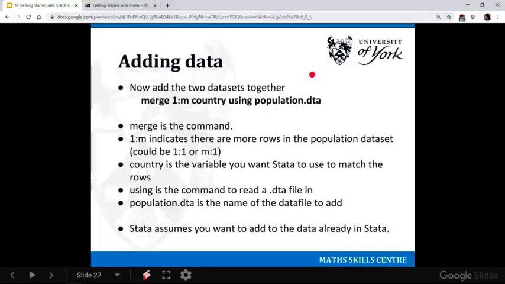So now we can merge our datasets together. This is the command merge. This one indicates that there's more rows in the population dataset. So the 1 in this case represents the dataset we've already got in STATA, and the M represents the dataset that we're going to merge with it. And there could be cases where if you've got the same number of countries, let's say in both datasets, you'd put 1, 1. Or if you had more rows in the dataset already in STATA, you'd put M to 1. I think of the M as many, many more.